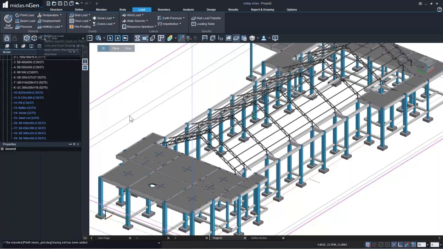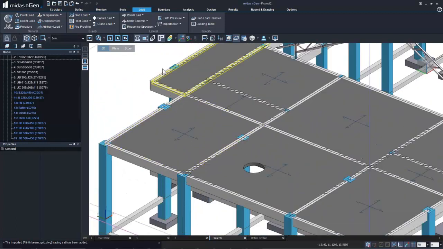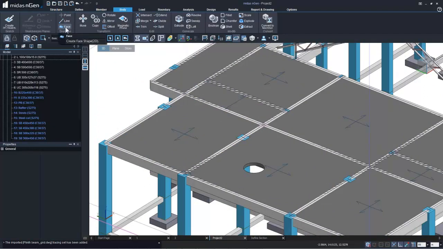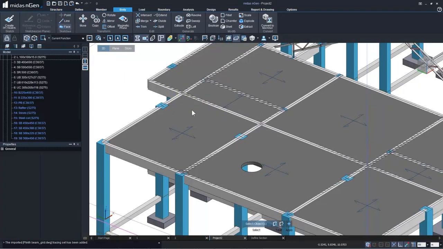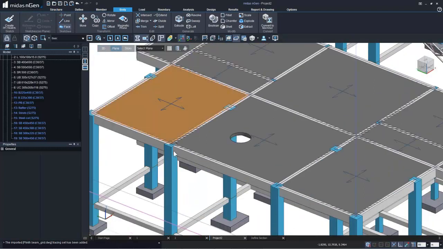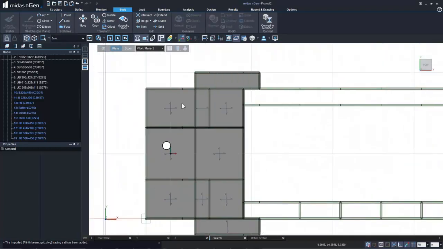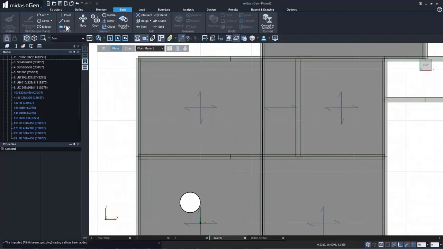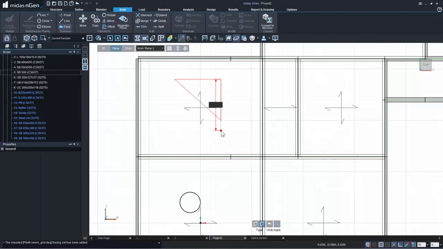Okay, now this is all about the convenience that we can get out of MIDAS nGen. So here, let's say I have an area where I want to apply a load which is a little different from the others. So an example over here is that I go ahead, create a face, draw a face basically. Okay, draw a face. It's kind of a triangular face. Okay, it's trapezoidal after I created.